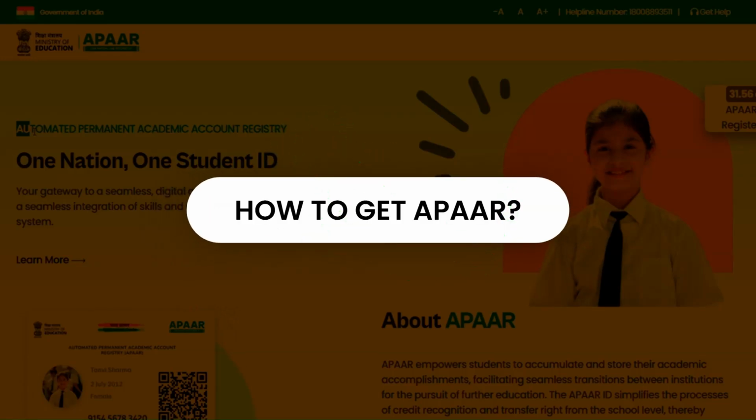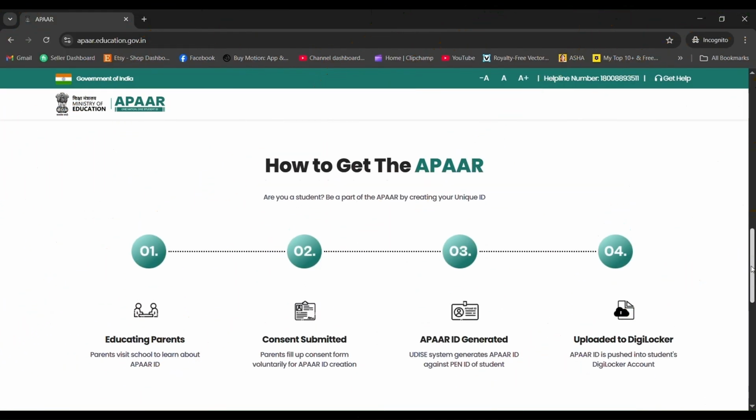How to get the Apaar? In my scenario, it was initiated by his school. So these are the steps. First, educating parents. Parents visit school to learn about Apaar ID. Second, parents fill up consent form voluntarily for Apaar ID creation. Third, Apaar ID generated. UDISE system generates Apaar ID against PEN ID of student. Fourth, upload to Digilocker. Apaar ID is pushed into the student's Digilocker account.